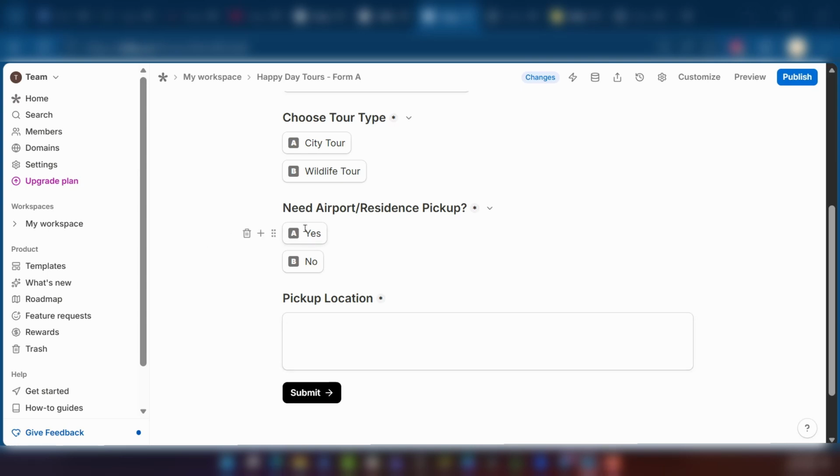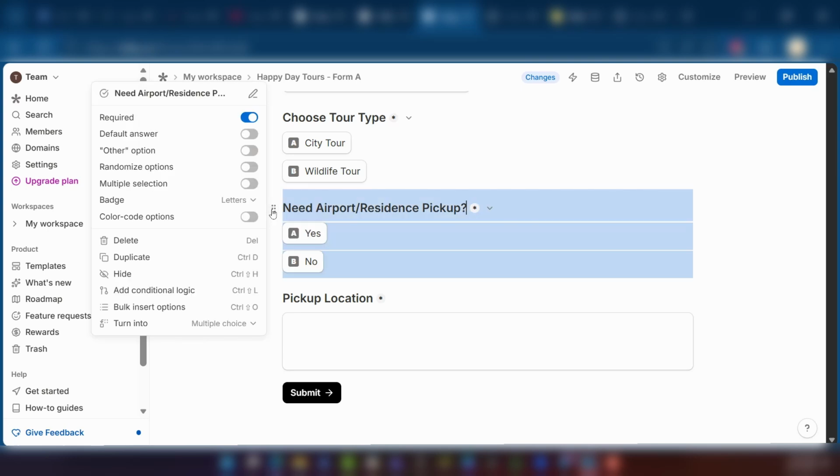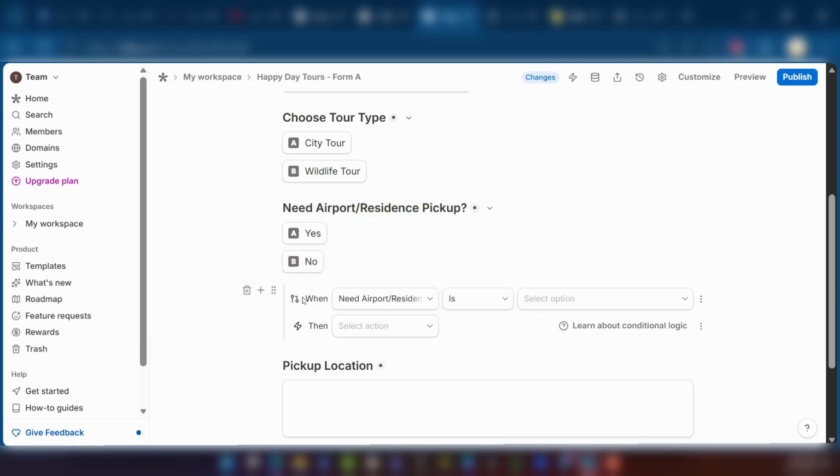Now here's what we need to do in order to create a conditional logic. In order to skip questions based on answer, you need to create a conditional logic. We're going to come over here to the 6 dots, click on it, and then you have add conditional logic. Let's click on that. And then here it says this is a condition. When you need airport or residence pickup, if the answer is, select the option no, then we're going to say hide blocks. So we're going to click on hide blocks.